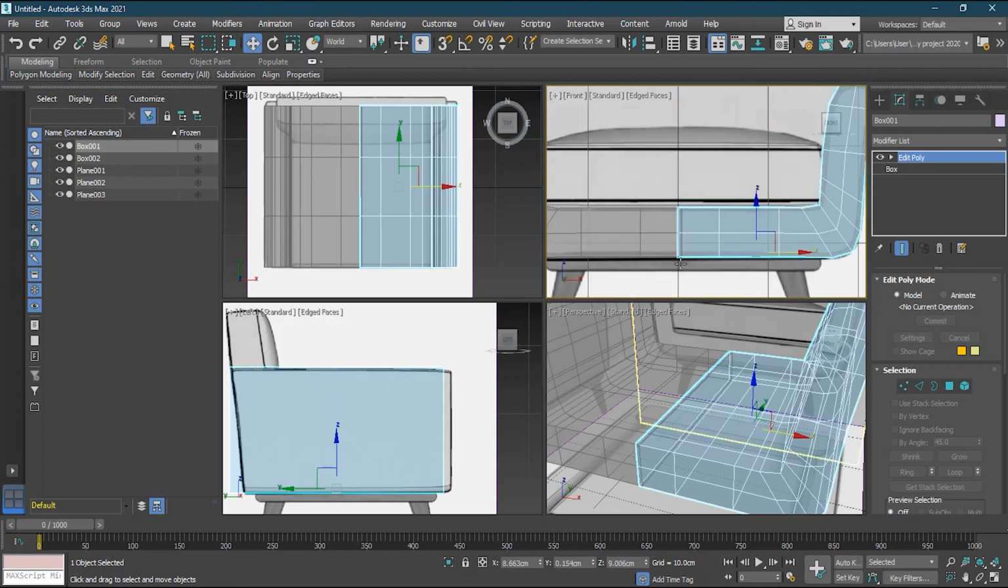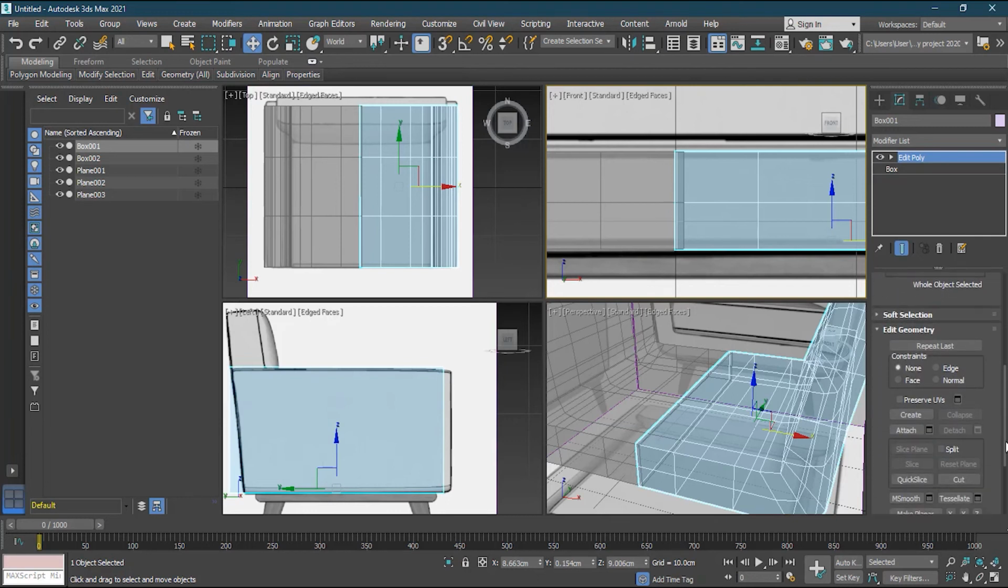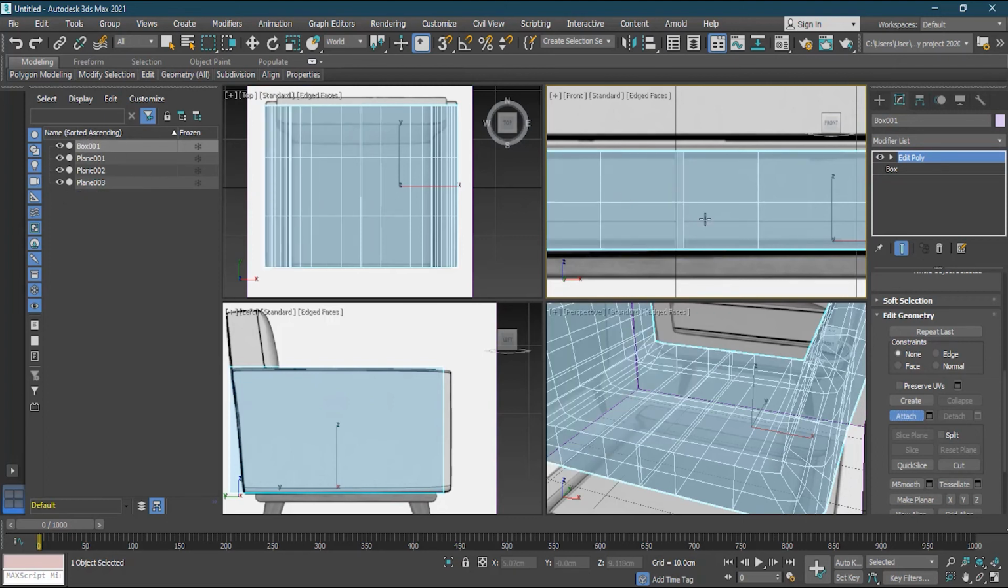Now once I'm done, I will take any one of these, just like in your shape you attached your shapes and then you weld them. We will do the same thing. We will select them, go down, and in the edit geometry we have here, attach. I will take the attach and click on the object that I want to attach, which is this one. So now you can see there are two boxes. If I click here, now there is only one box because they are attached.